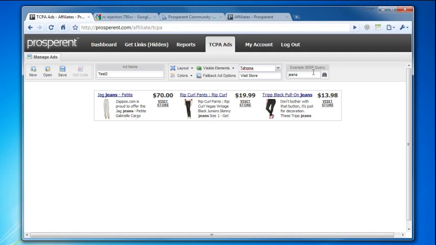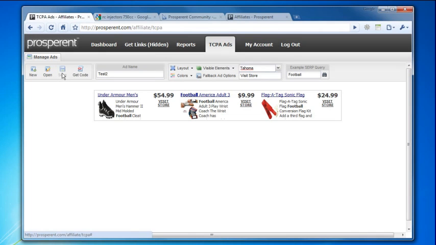Over here, this gives you the opportunity to test some generic queries that you might want to run. So if you have a site about football, you can type that in here. And now we're displaying football related content. So get things set up exactly how you'd like it. Click over here on the save button.